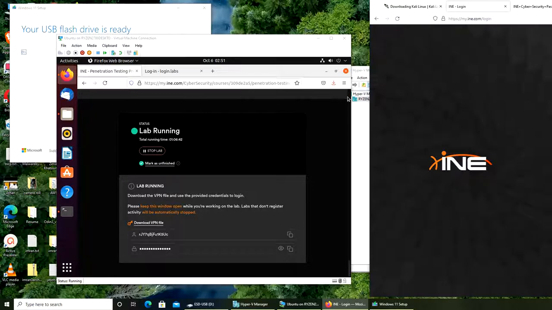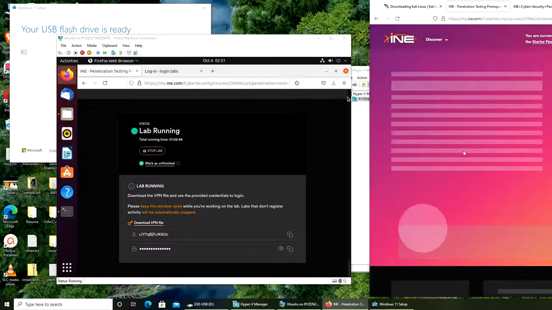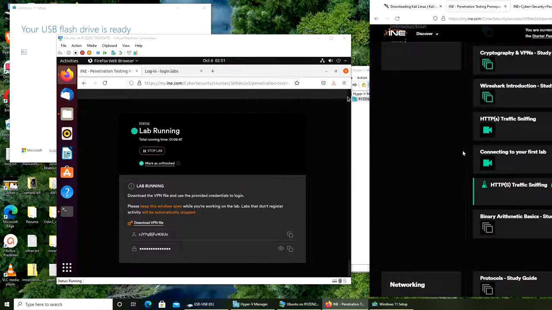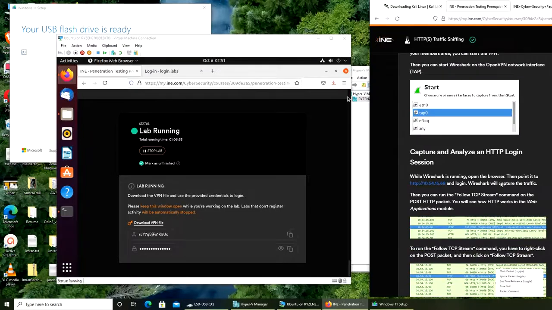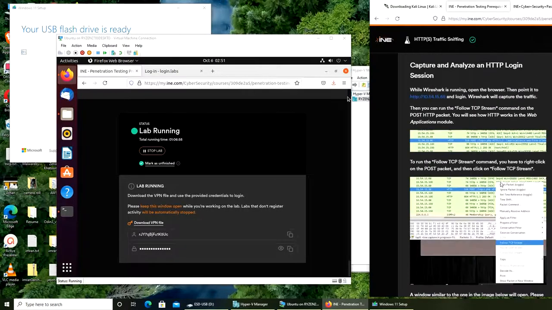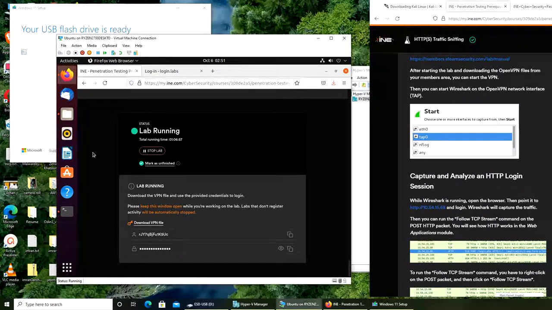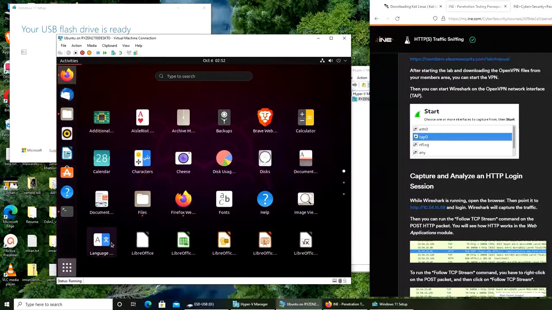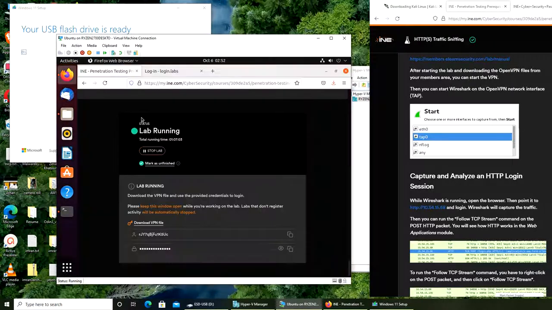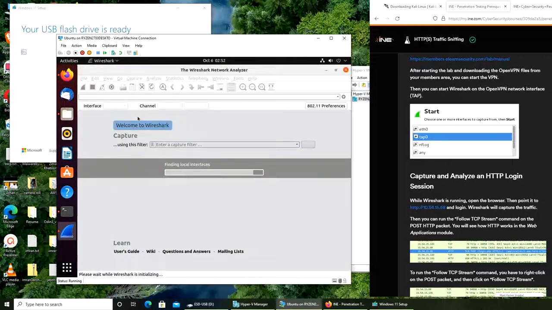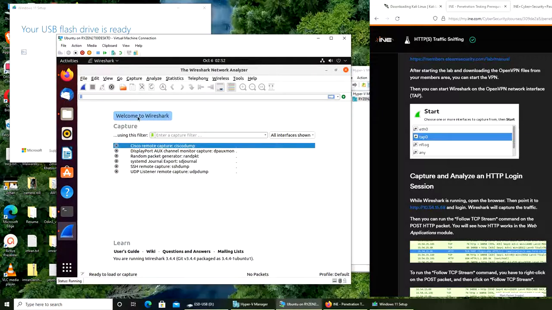Okay, so now we have to go to the instructions. For the instruction, I can see probably here it says finished. I did not. So let's launch Wireshark. So this lab is about how to capture traffic. What's the difference between the traffic that is encrypted and non-encrypted?